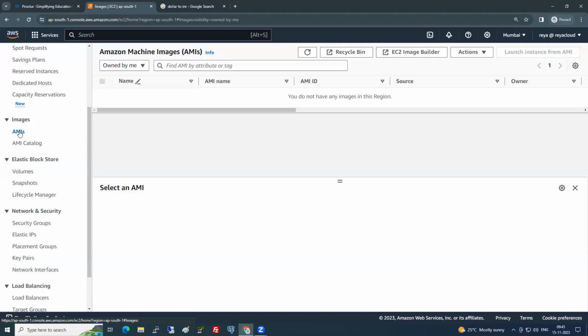Did I tell you that AWS has predefined AMIs? Can we also create our own AMIs? What is that AMI called? Custom AMI. Or you call it My AMI. Okay? So here on the left side, if you create AMIs, you will get them here. And AWS also has predefined AMIs, no? That is called the AMI catalog.